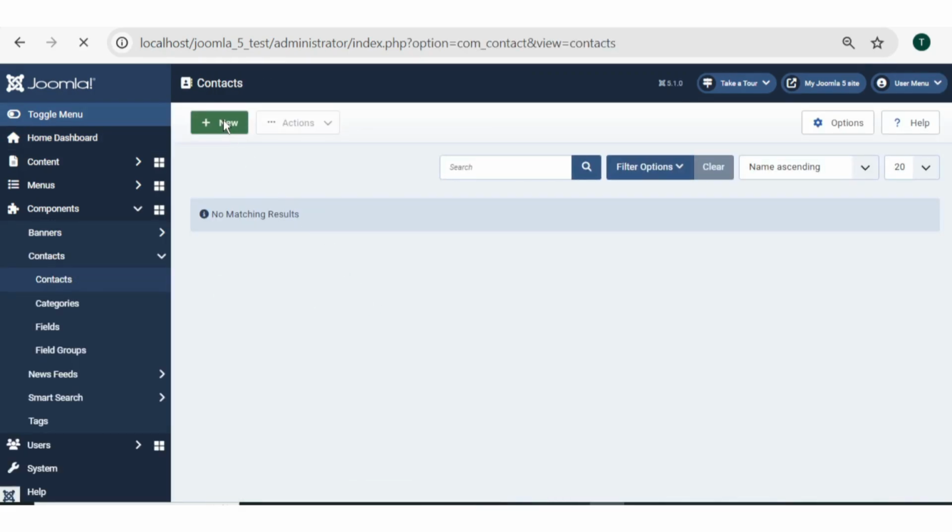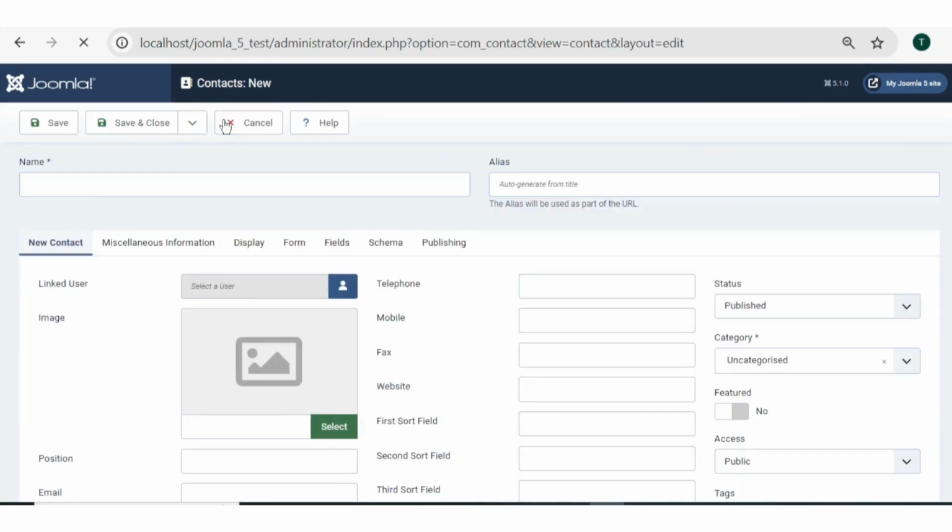and if I click on New, there are many input fields. I can create new input fields in these tabs and add my custom input fields in that field group. So in this new contact display form, these tabs are field groups.